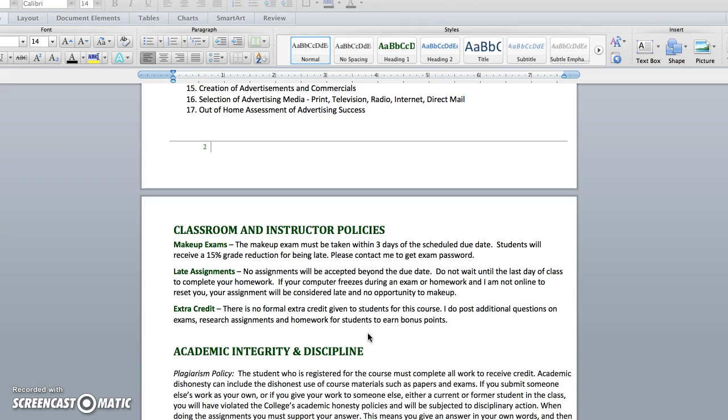As far as late assignments, I do not take any late assignments. So do not wait till the last day of class to complete your homework, because if there's some issue with the computer, it's really out of my control. I have 7 classes with over 250 students, so there's no feasible way that I can continually take late assignments.